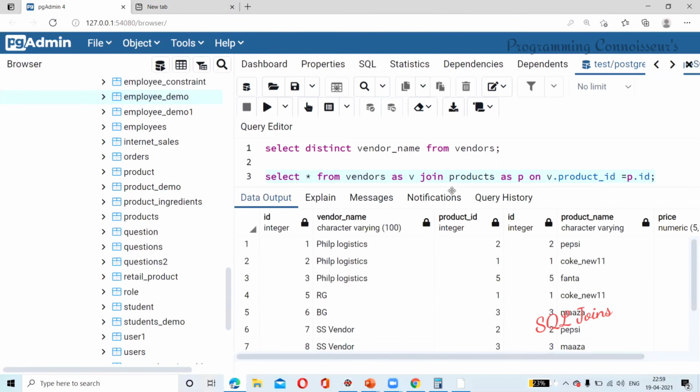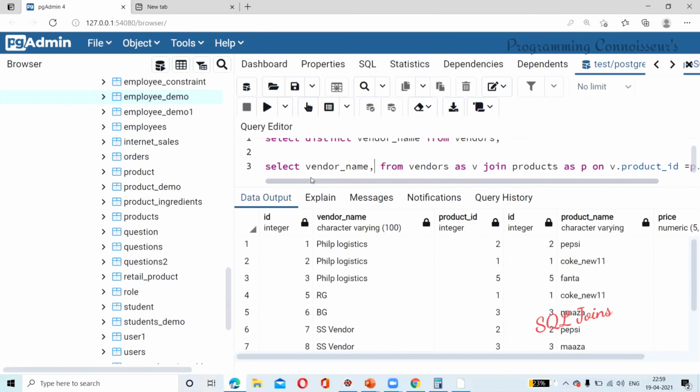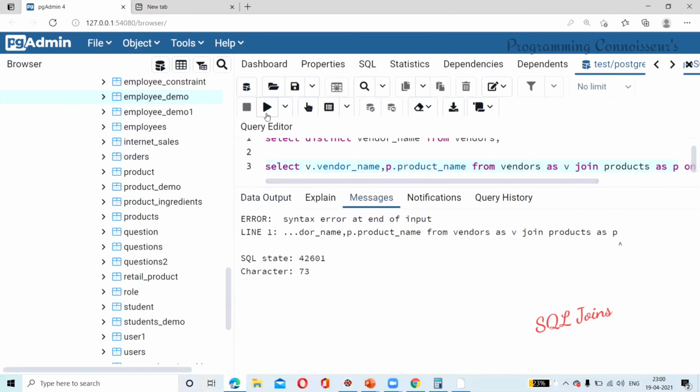Normally in previous versions we could do a cross join, and that will give you wrong information. Every vendor with every other product, it will give you haphazard data. So we'll say v dot vendor and p dot product name, as p. Try it. I think it will not work now.